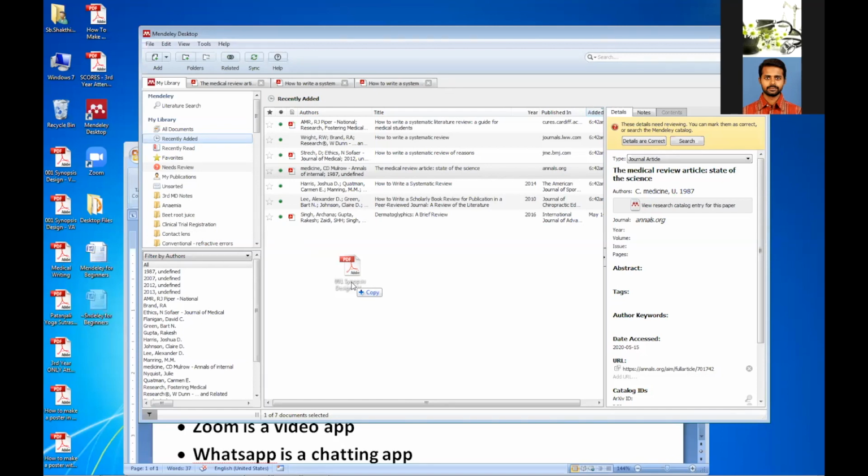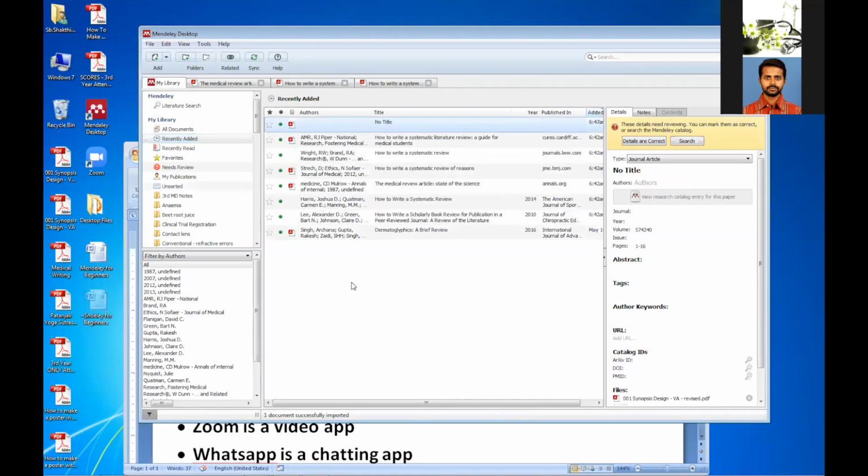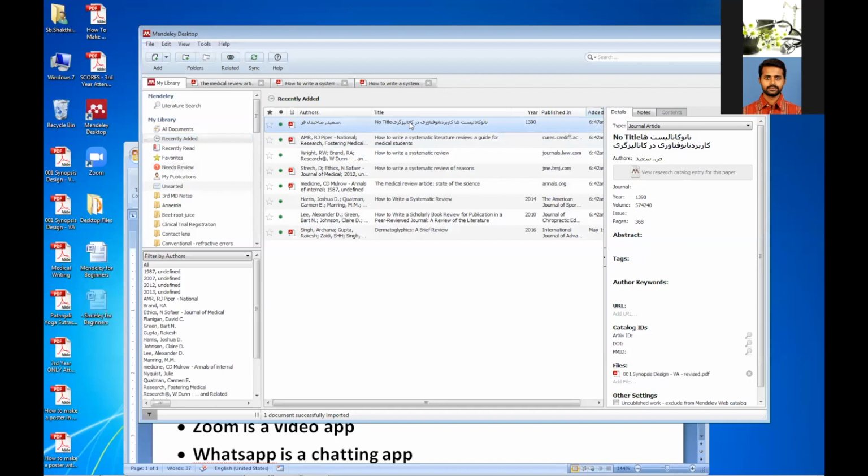You see a button? It says copy. This will add the PDF into Mendeley. Just add it. There is no title. Oh, it is showing some Arabic Urdu letters. There is another method to add a document. You see, there's a button here: add files, add folder, watch folder, add entry manually.